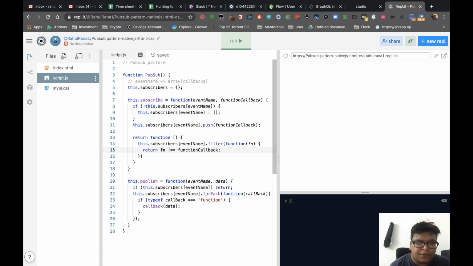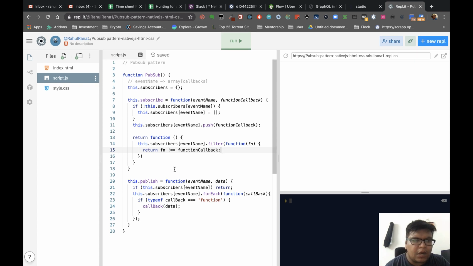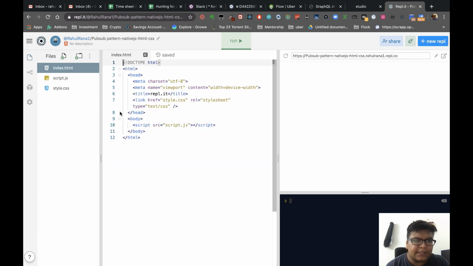Here, if you see, we are actually using the concept of closures, so it will remember the function callback, while this subscribers list can be continuously updated. It can filter the data, and the event name, both these things it will remember from the parent function. So I think yeah, this is a simple function. Now let's visualize it.